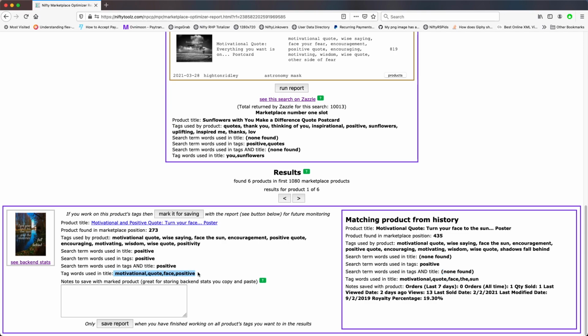Tag words used in the title are now motivational, quote, face and positive in comparison to what they were. And all those things taken together have helped it move up to position 273 in the marketplace for that search term.